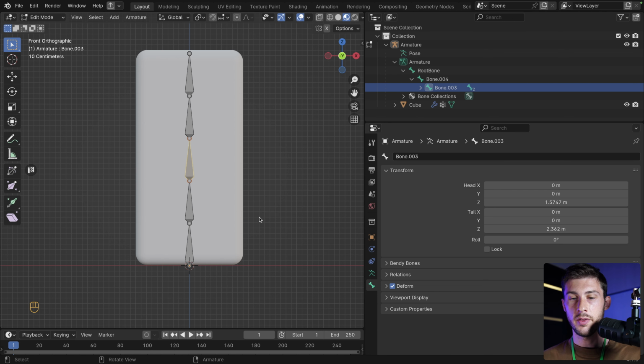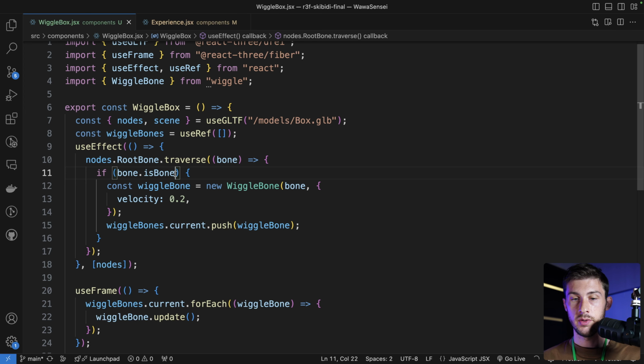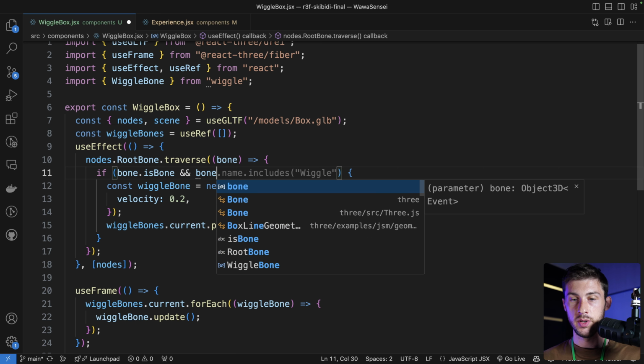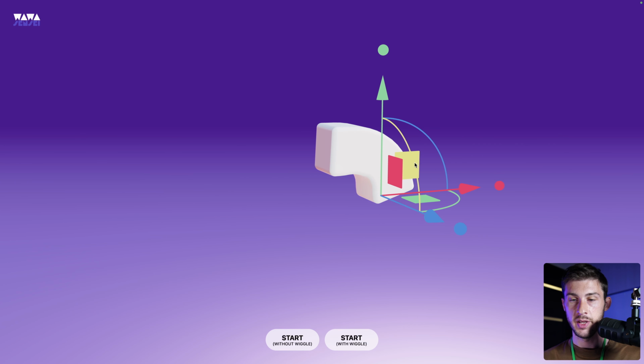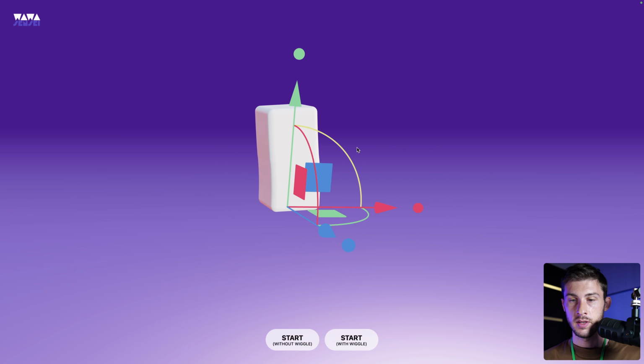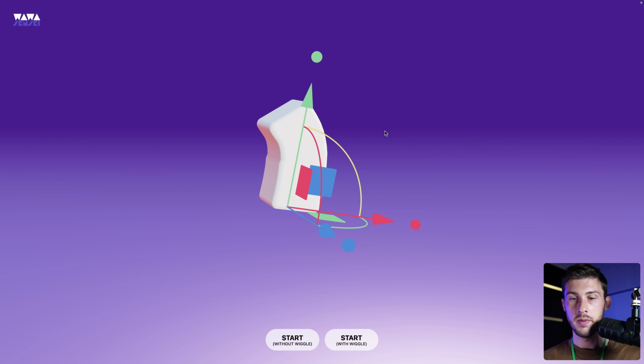We can rotate it, and it's not perfect. I think it's not the best idea to make the first one wiggle here. We'll just use it as a reference and only make the other ones wiggle. What we can do is check that bone is not nodes.rootBone. We will apply it only to its children. Let's try to see if we have better results doing it.